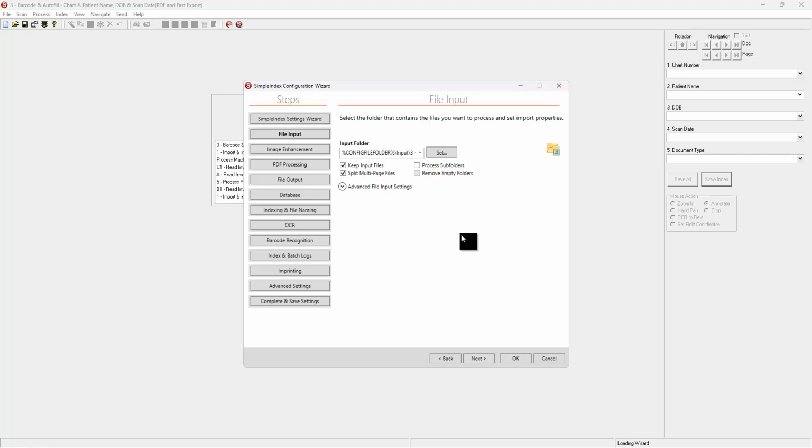Next option that we have here, we see split multi-page files. Again, the name kind of gives it away. If we have a PDF or a TIFF that has many, many pages in it, and we want to look at every page because there are indexes that possibly need to be found on pages within the document, then we'll use our split multi-page files option.